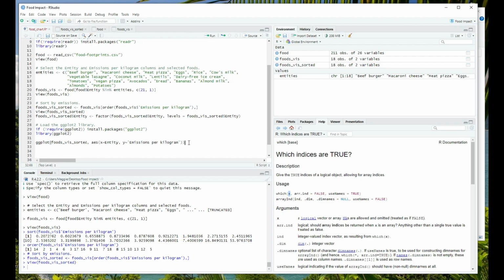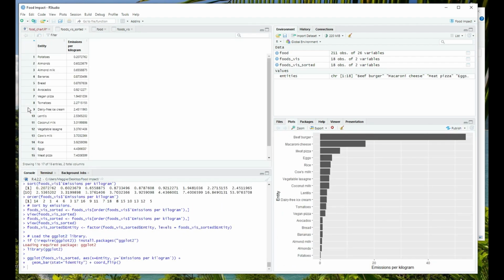So we'll close that out, and then we're going to add our geometry, which is geom_bar. Now, geom_bar usually wants only one column. So if we want to have our entity column be basically the labels for our emissions column, we write stat equals identity as an argument to geom_bar. Then we add coord_flip so that our chart will be horizontal rather than vertical, and select and run this new part of our script with Control Enter. And we get our chart. And that's a great start.